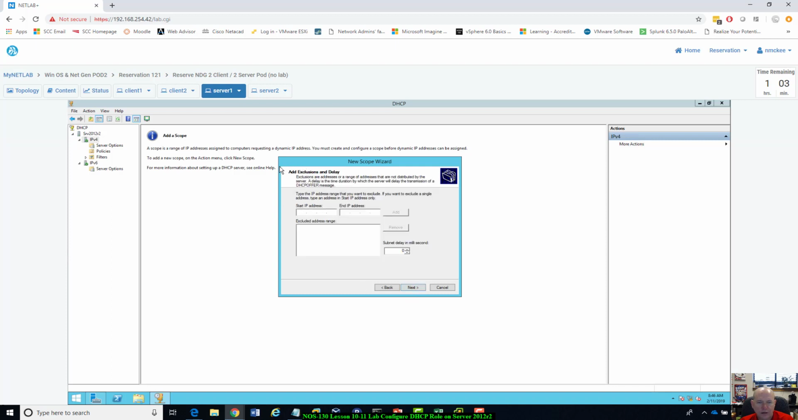Now we're going to exclude certain IP addresses. What we want to do is exclude 30.1, 30.3, and 30.4. So if we do 192.168.30, let's do 3 and 4 first.